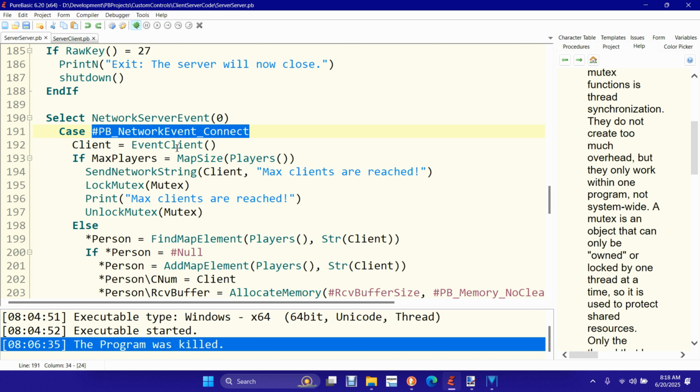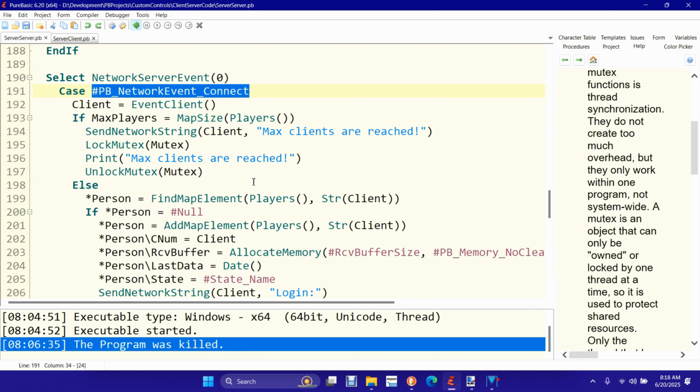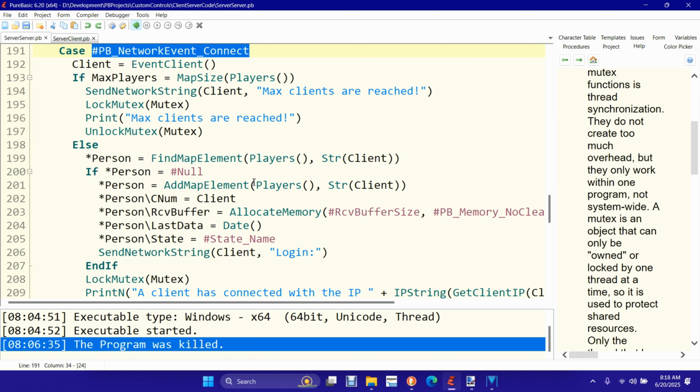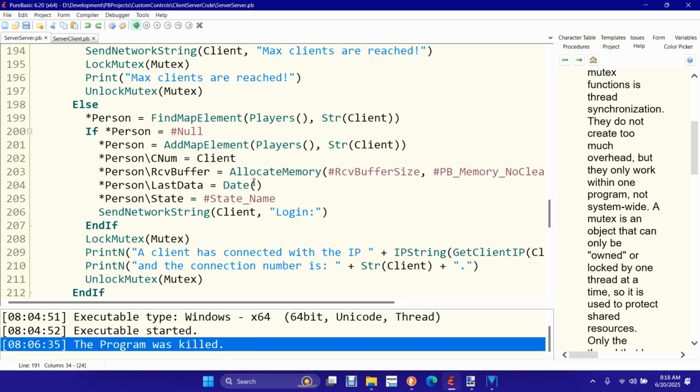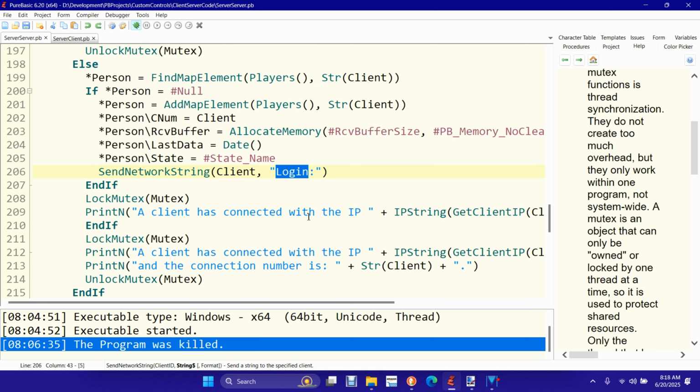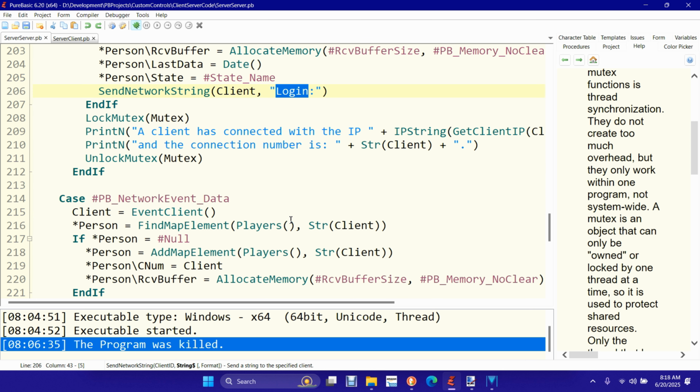Otherwise, get rid of them. Okay, so otherwise, if he's not at our max, we're going to give him a prompt that says log in. Now, once he logs in, and we'll get to that in a minute, he's going to be ready to go, and he's going to tell us on the server, he's going to write in that log file that somebody has connected. And then he sits here and waits for information.